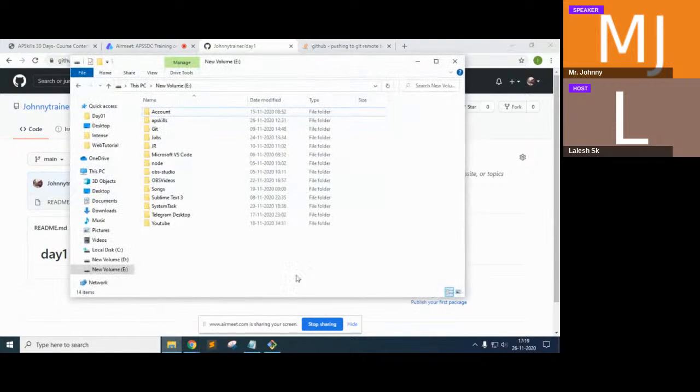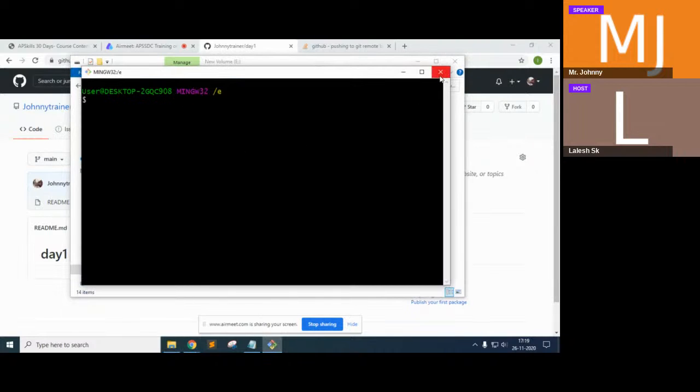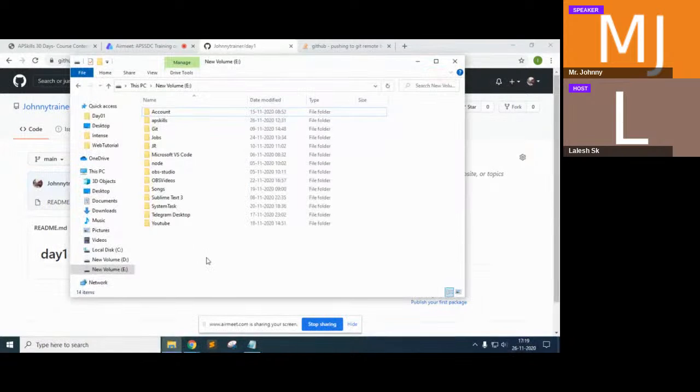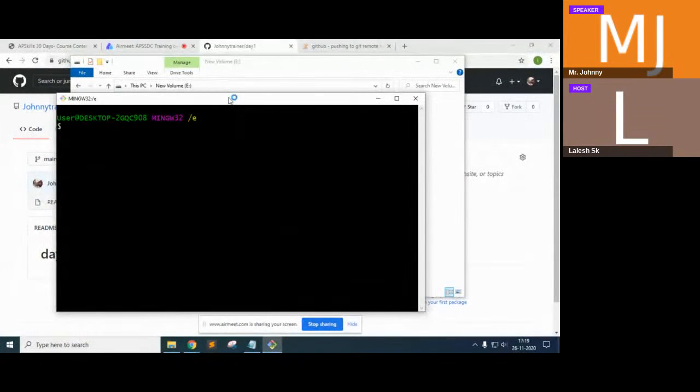Now please go to any of the drives which you are comfortable with. Like I'm choosing the E drive here. Please click on git bash here. First, we checked whether the software has been installed, but here again you need to click on this git bash here.